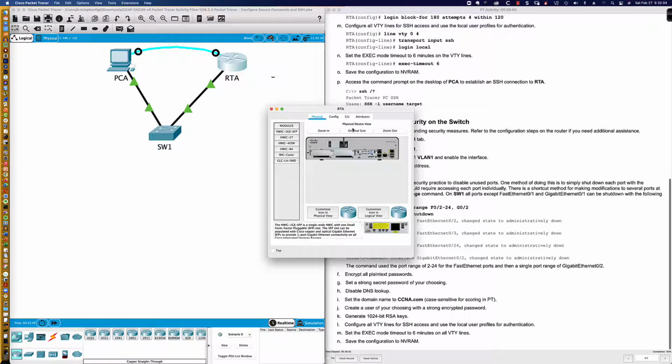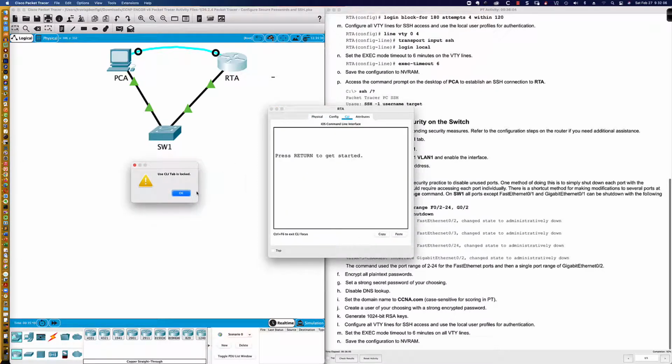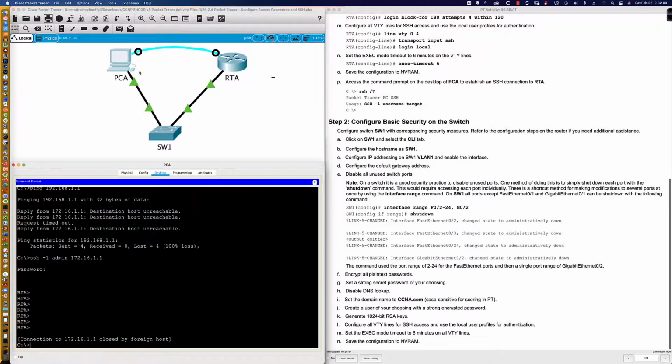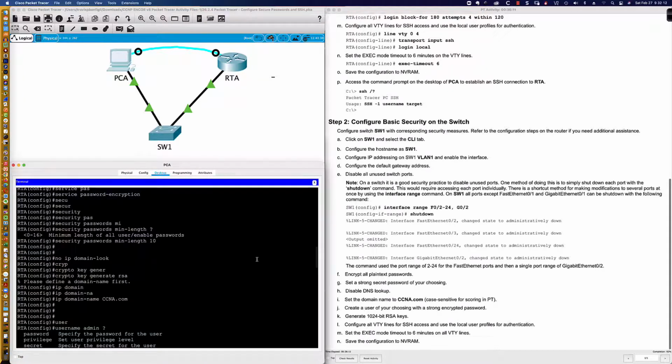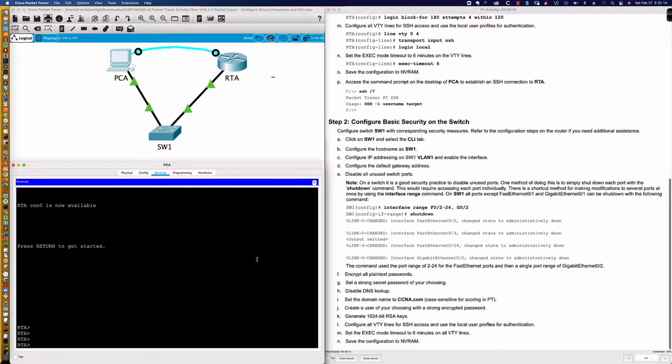Let's save the, whoops, that's right. So it's locked here, so we're going to have to come back over to PCA, kill this, go to the terminal, open the terminal up, and here you can see we are consoled in again. And we want to do copy running config, startup config here, and again, did we get? Yeah, we got 3 points for that, so we are at 95%.